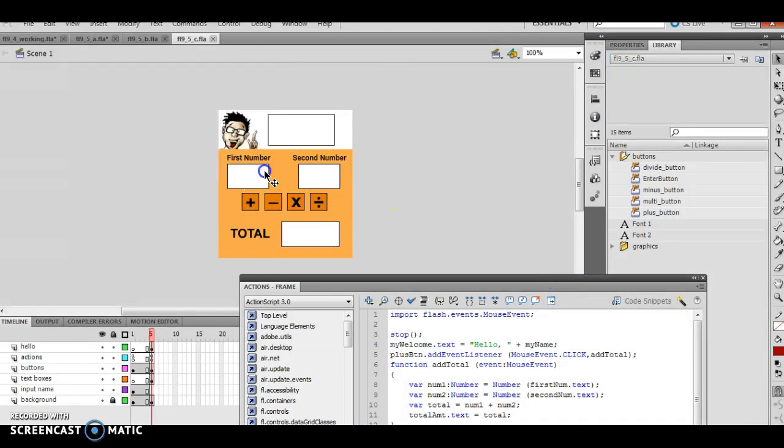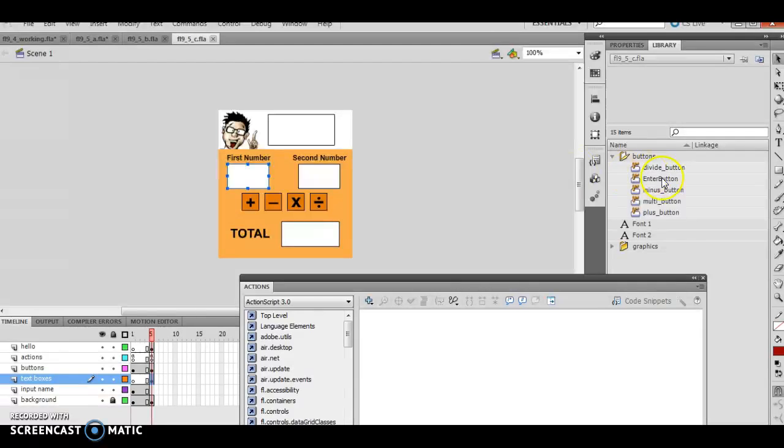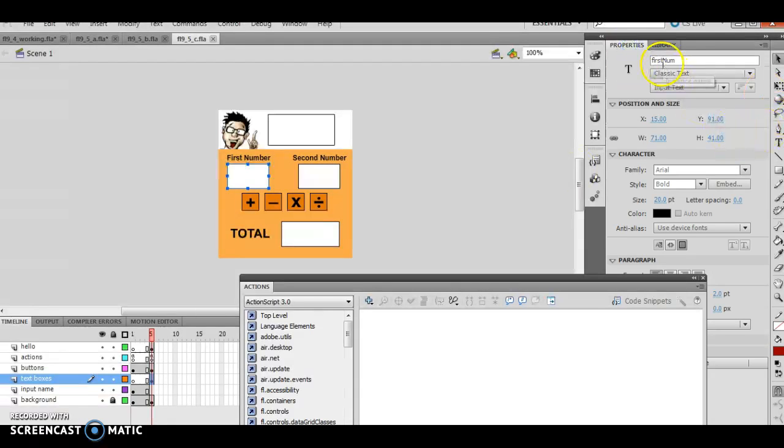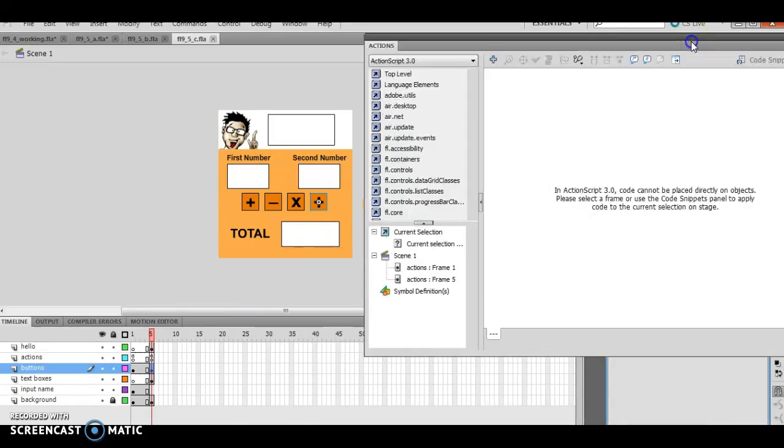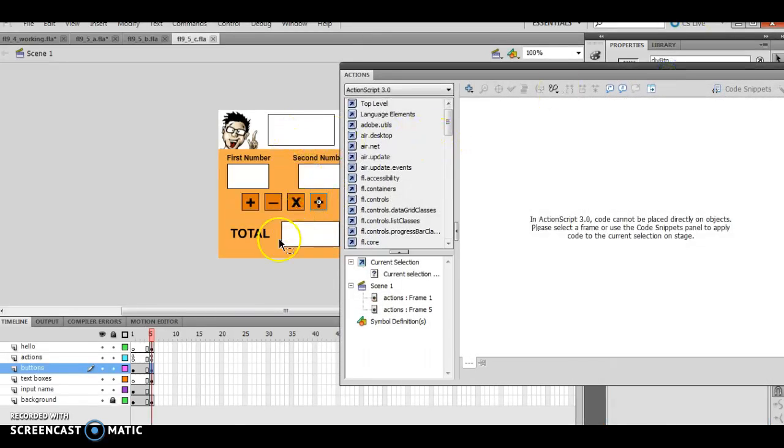So this particular text box right here has been named first num. This particular text box has been named second num. So what happens is, this particular button has been called the plus button. This particular button's the minus button. This multiply, this divide.